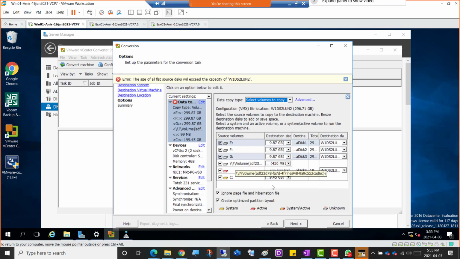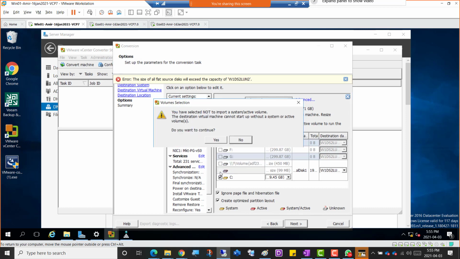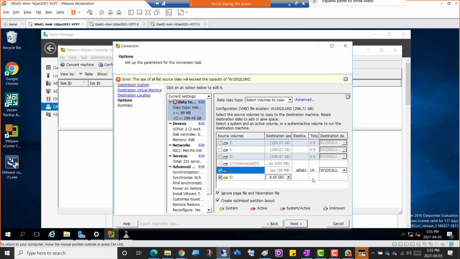So I'm just saying, okay, C drive, yes, my OS is there, my application files are there. Other than that, I'm not interested in the other drives being copied. And oh, this is on import. You have, certainly not to import a system archive volume administration. Oh, okay. You want to go? Yeah, I'll keep this.